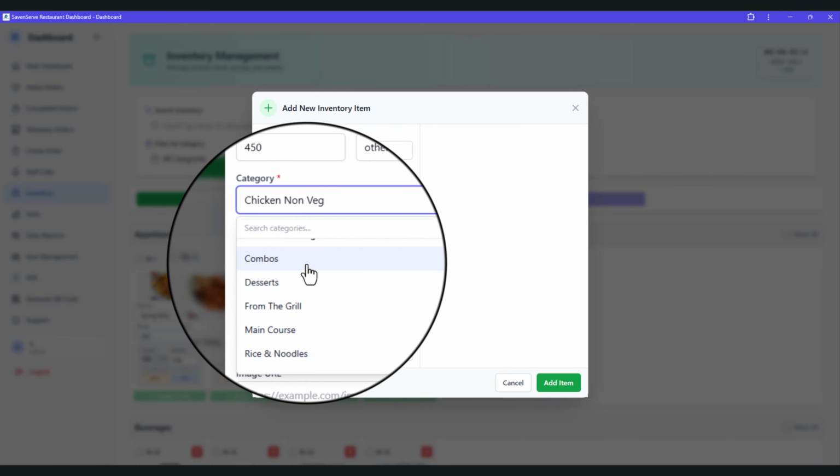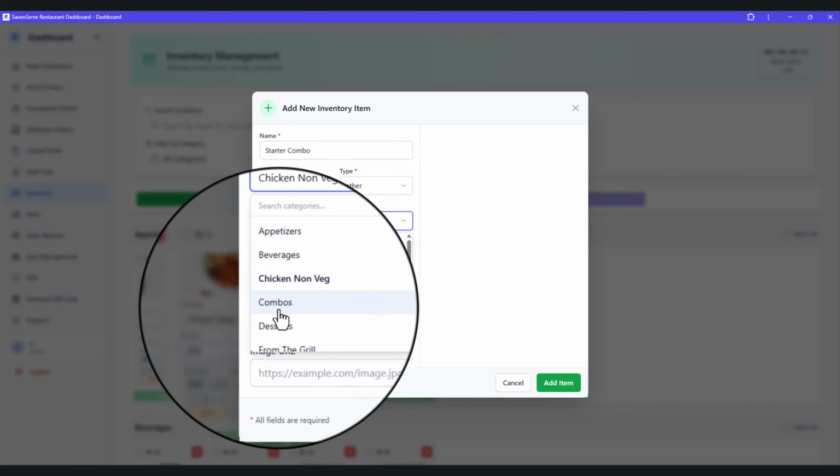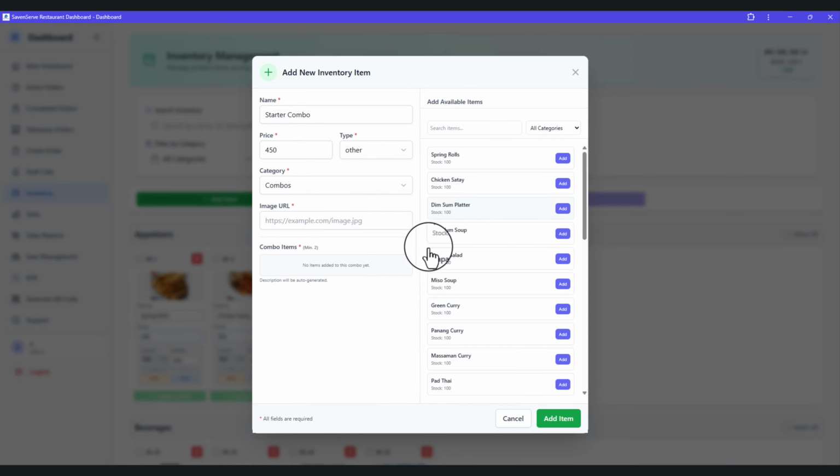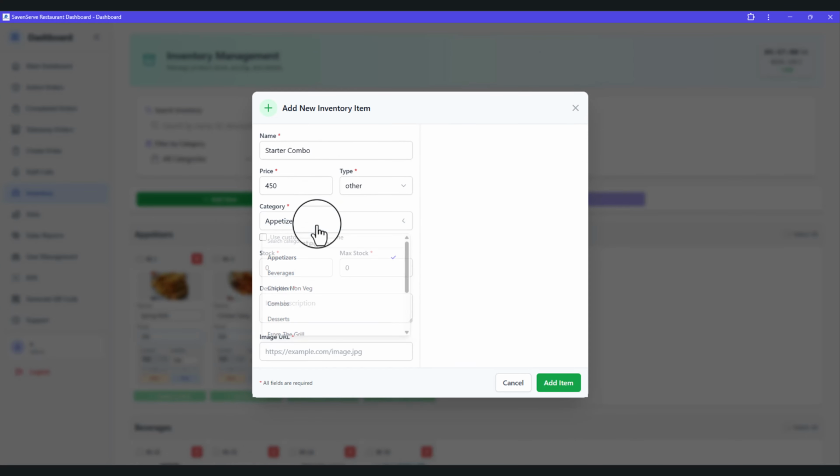As you can see, I have got the drop down for adding the items. Let's select it as combos. And as you can see, as I entered combos, the stock and the max stock disappear, and the description as well disappears, and the image URL and other fields are appearing. This is because combos don't require their own stock and depend on the stock of the other dishes that are required for making this combo. So let's go ahead and create the combo.